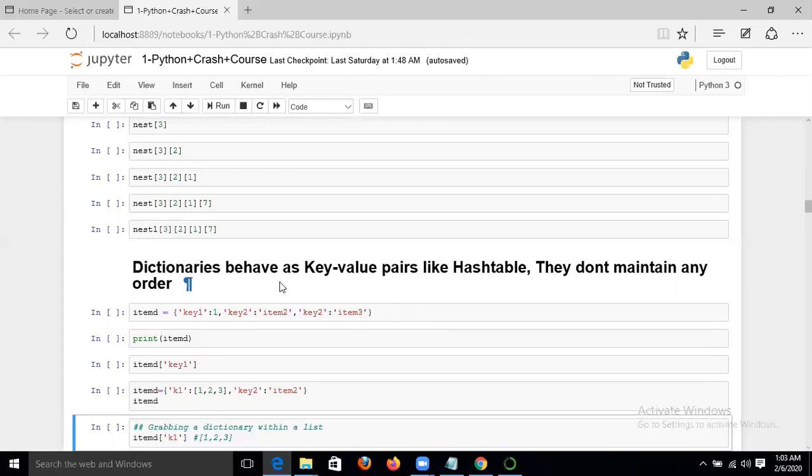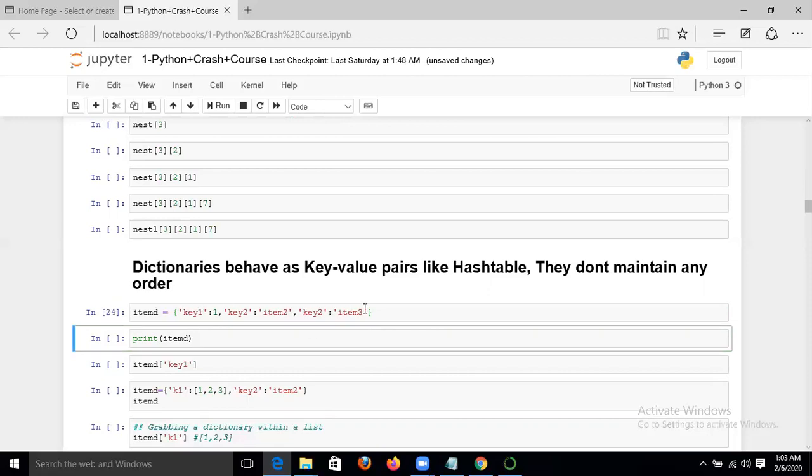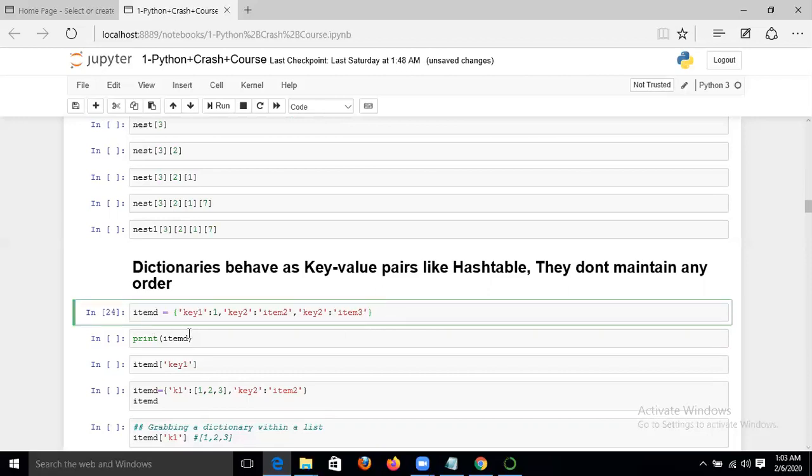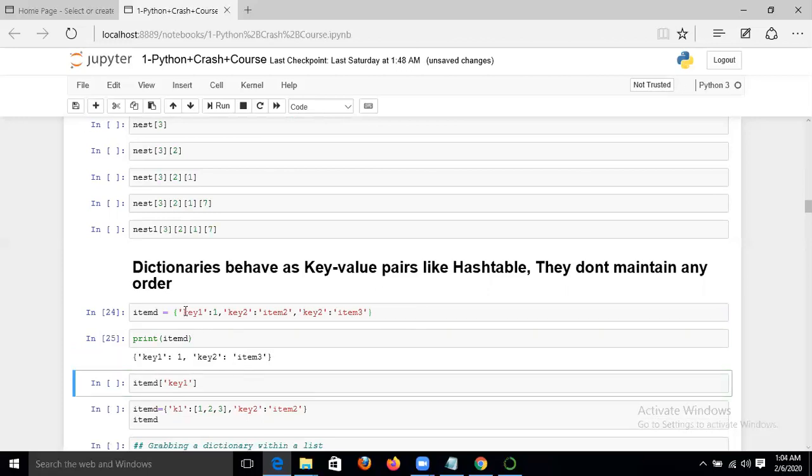Okay, so here let me try printing that. Let me execute with shift enter. So the value which has been assigned here is in item D. If I try printing the item D, what value is it going to print? It has printed all the values: key 1, key 2.